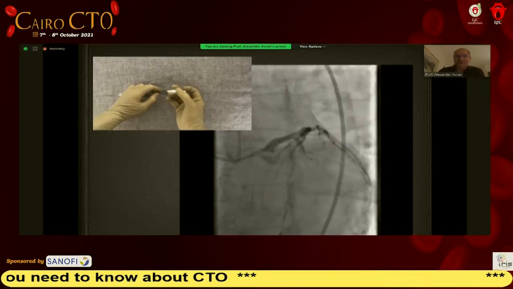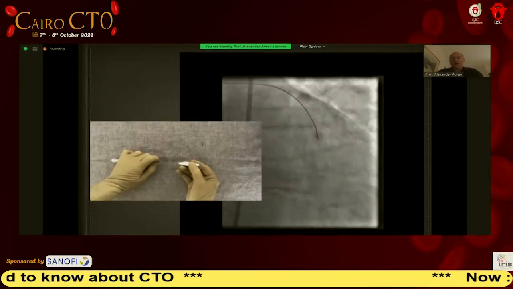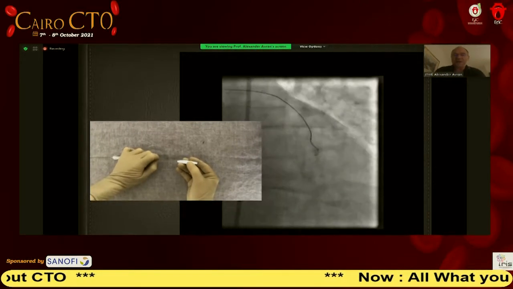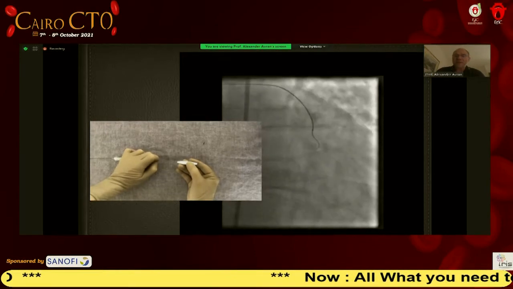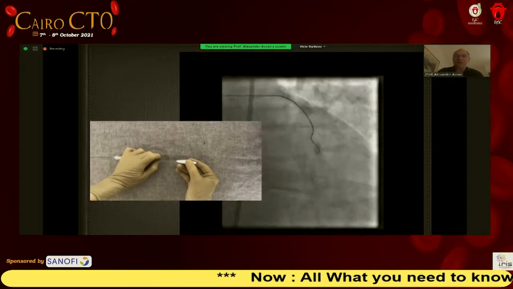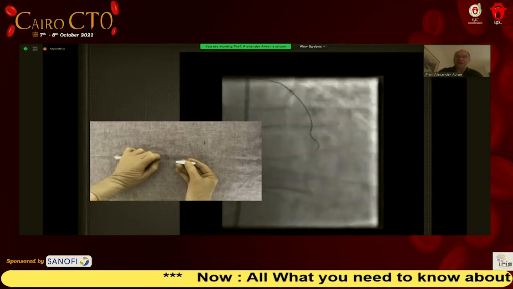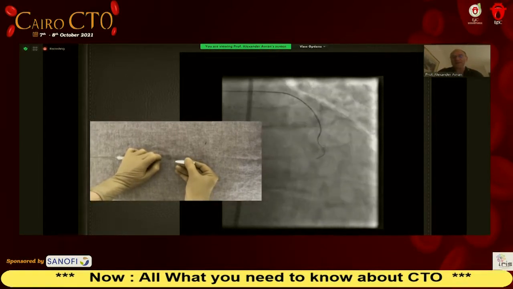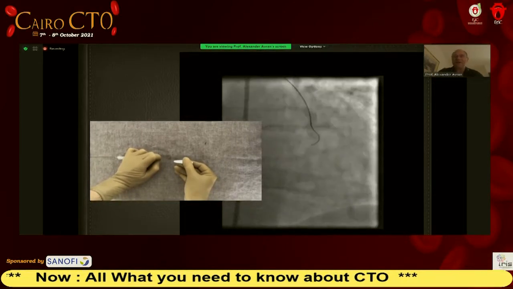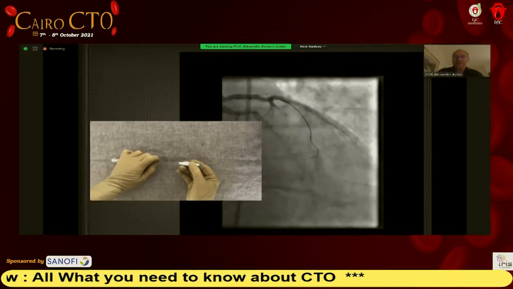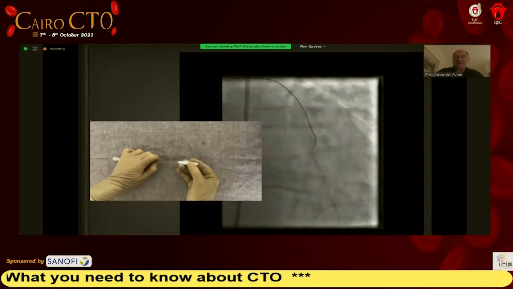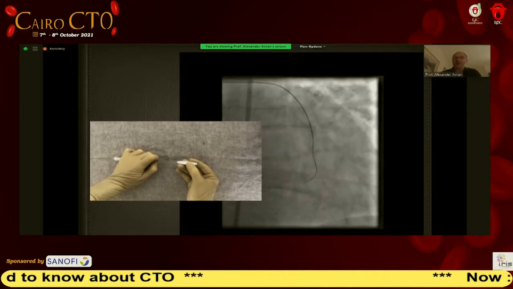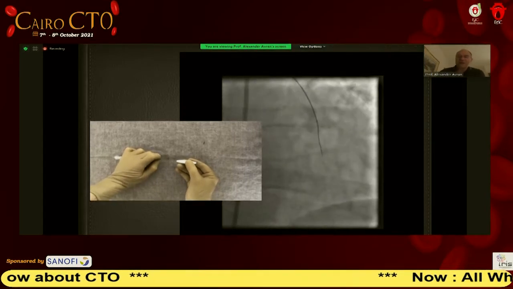The second point is how to use the Gaia family. So you see, it's not really the same technique. You just torque, deflect the wire, and torque and straighten it just to cross the segment. So it's a more directive wire than the Fielder XT. And you can see the distal cap, and then we straighten the wire, and the wire falls inside the true lumen.